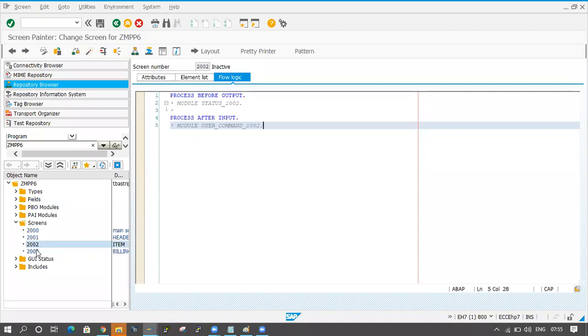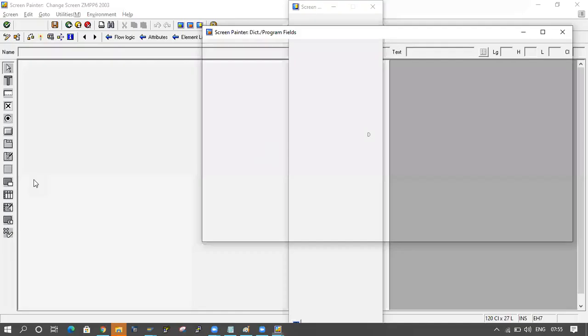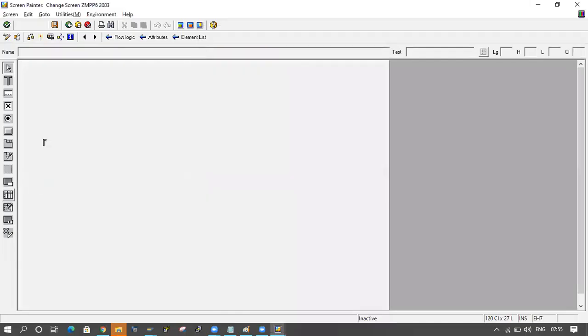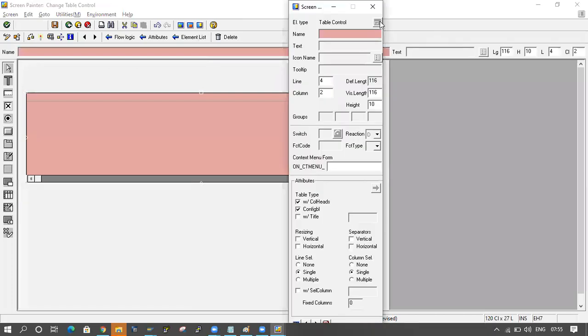Fine. Now I will design for the third tab, 2003. Click on layout button, and here also I will take one table control. Table control is this one. So this is the VBRP, right? VBRP underscore TBC table control. And here also I am applying vertical, horizontal, and the multiple. Click on OK button.